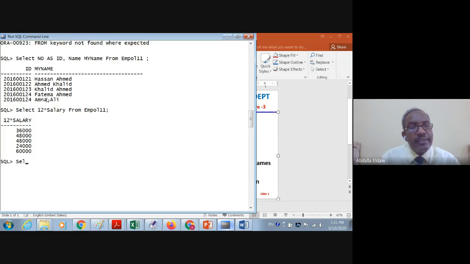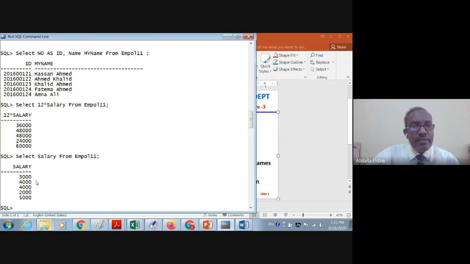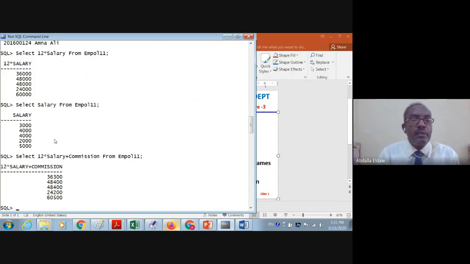If we compare the normal or actual salary with the annual salary, 3,000 multiplied by 12 is 36,000. 4,000 multiplied by 12 is 48,000, and so on. The last is annual salary plus commission. We return back to the first. This is annual salary plus commission. Annual salary plus commission.